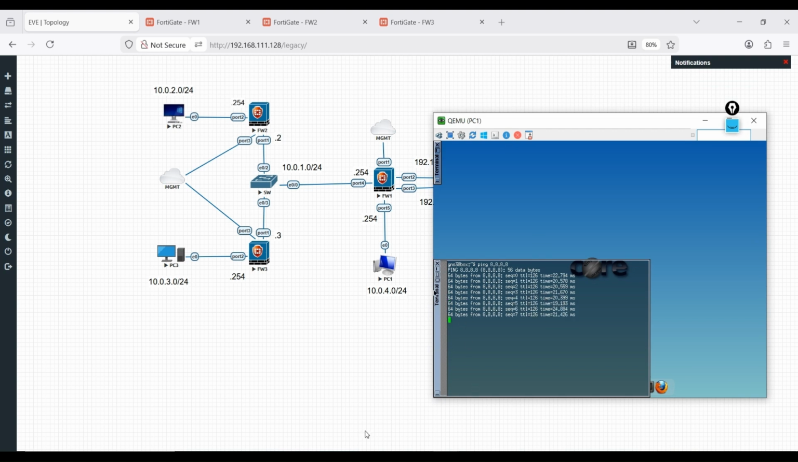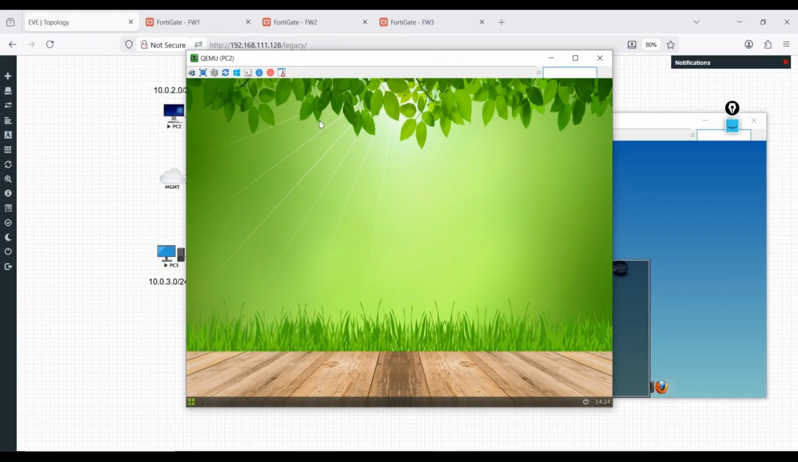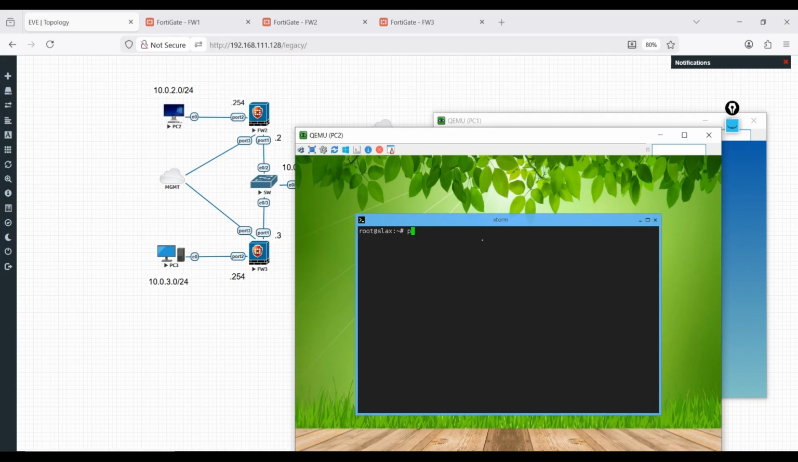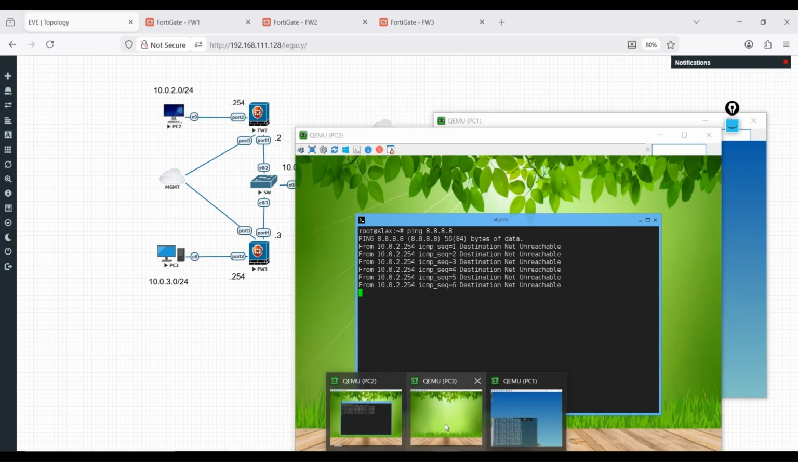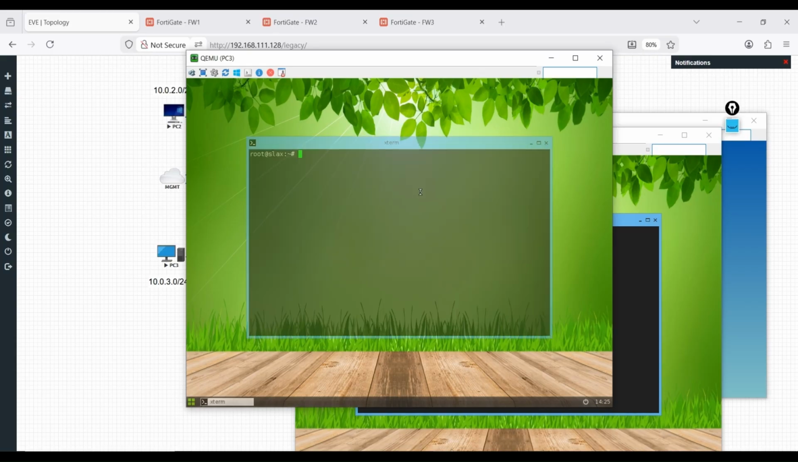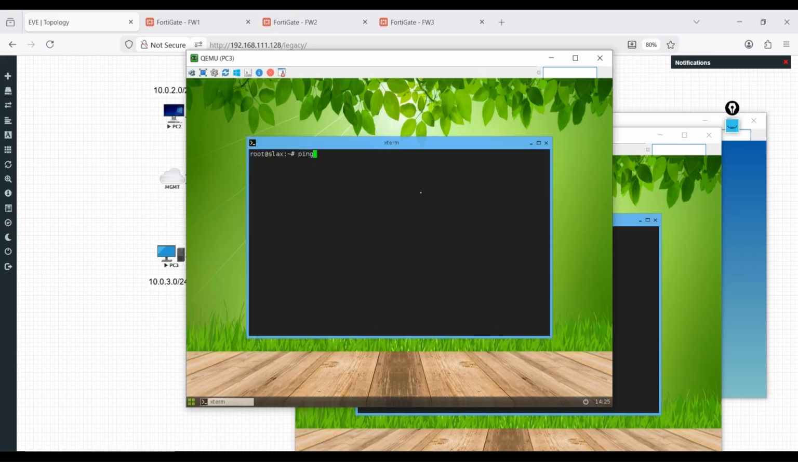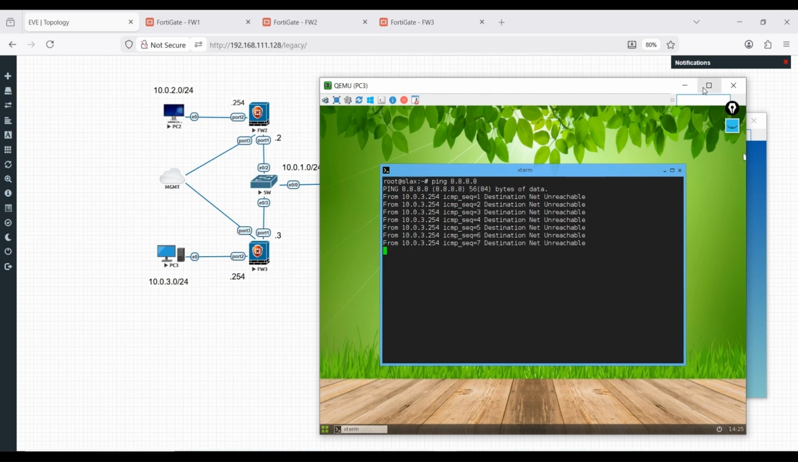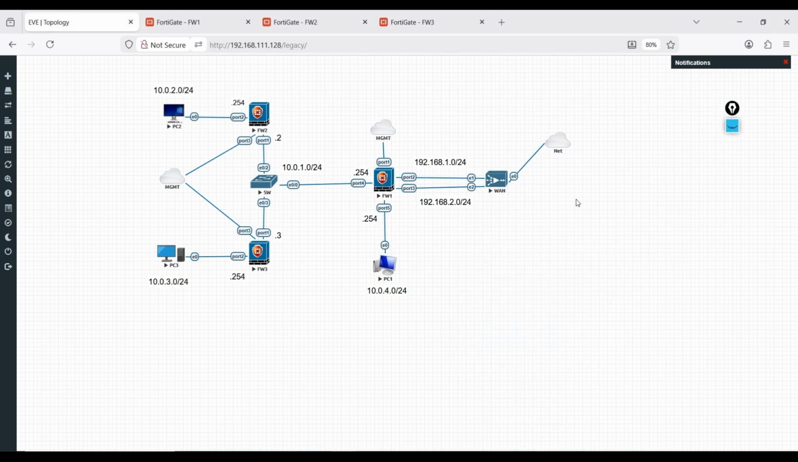Let me try it with the PC2 and PC3. So go to PC2 and try to hit internet 8.8.8.8, and here you can see destination is unreachable. Okay, in the similar way from PC3, ping 8.8.8.8, and here we go. We are not able to reach outside. Okay, and let me minimize all these.